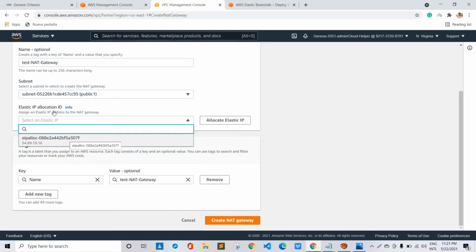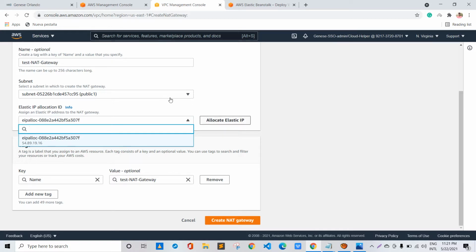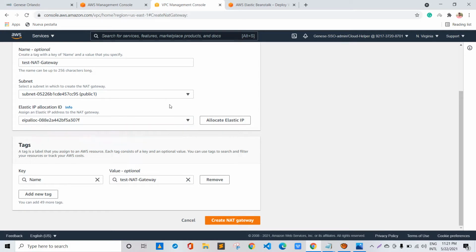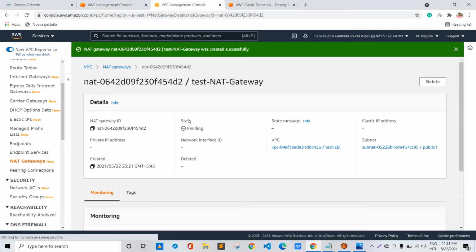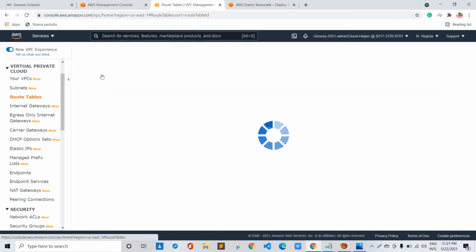We'll select an elastic IP that I have allocated already. In case you do not have an elastic IP allocated, you can click on Allocate EIP over here, and it will be allocated within seconds. So everything is okay. I'll click on create NAT gateway, and the creation will take some time. Until the NAT gateway is created, we will go to route tables and create route tables.